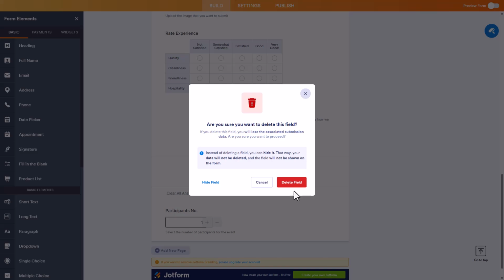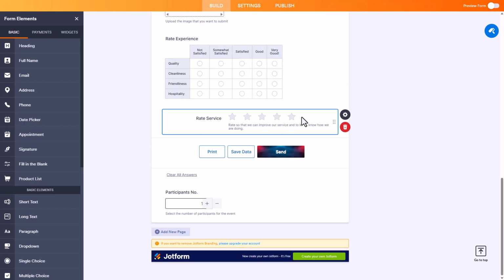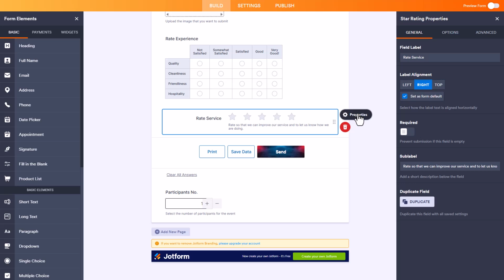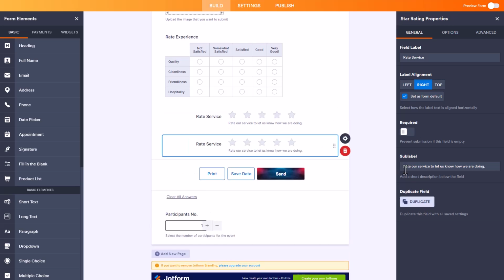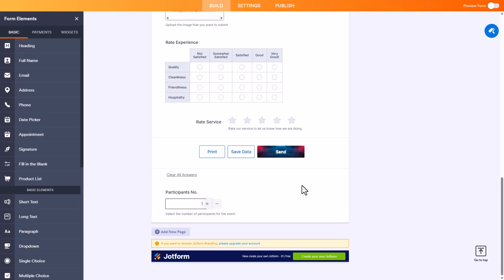Now let me just remove this field right here and go back to this field and then onto properties for it. You can set this field as required right here, or make it optional by disabling this. And then over here, you can see the sub-label as well. So you can change the text as you want. So I'm just going to say rate our service to let us know how we are doing. So this is what I have, as you can see. Besides that, you can duplicate this field as you can duplicate any other field. Let me just remove this because I don't need that.